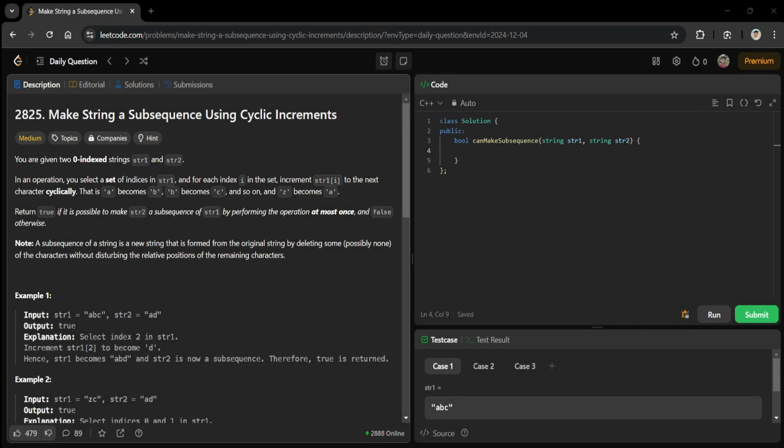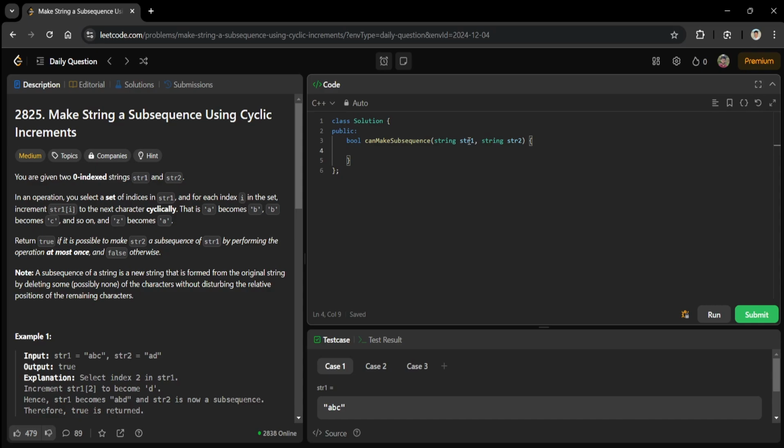Heading on to our code, actually let's make our lives a little easier. Let's change these from str1 and str2 to s1 and s2. Now let's declare a pointer to keep track of our position in our second string. Now we need to store the size of our first string, which is s1 dot size, and similarly we will need another one to store our s2 dot size. This will store the size of our arrays. Both of these will be integer values.